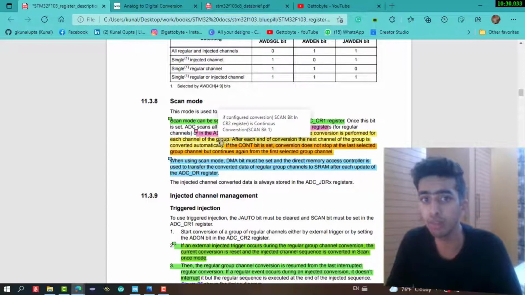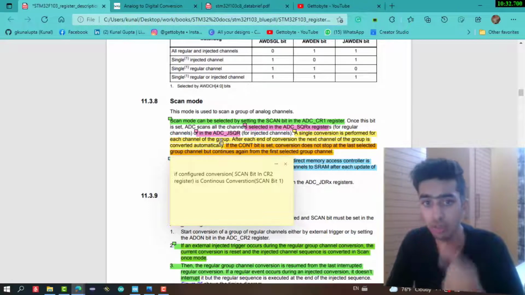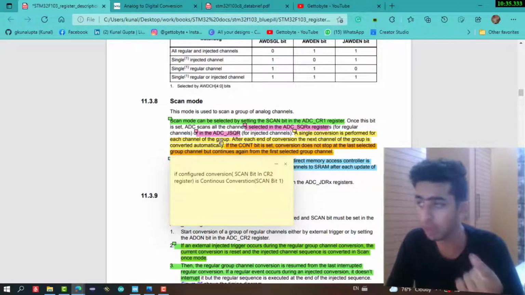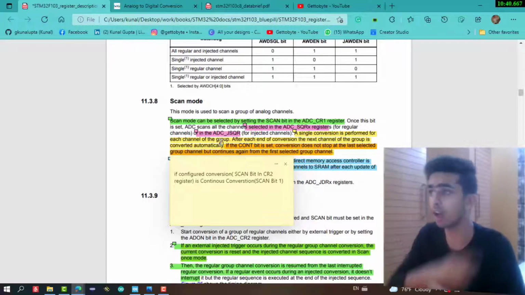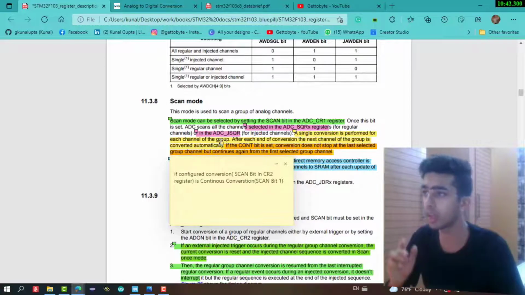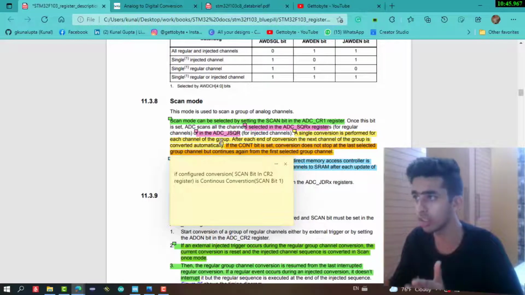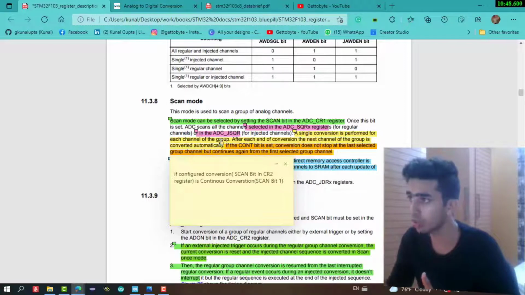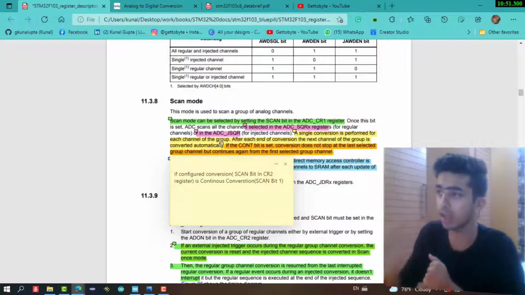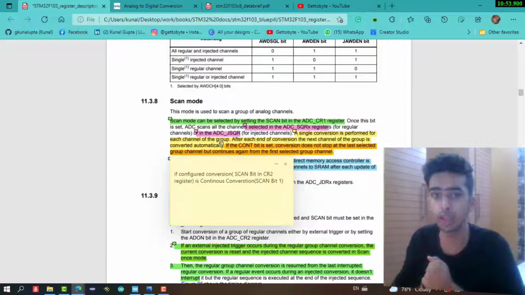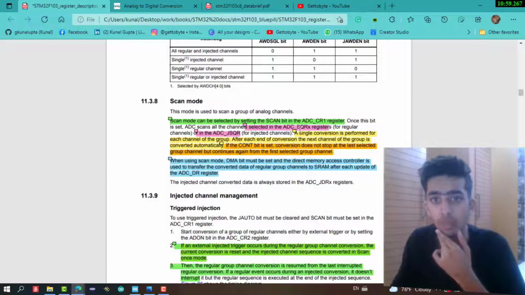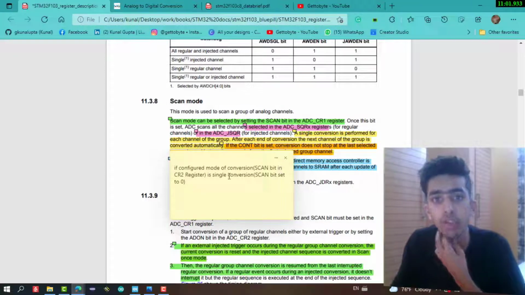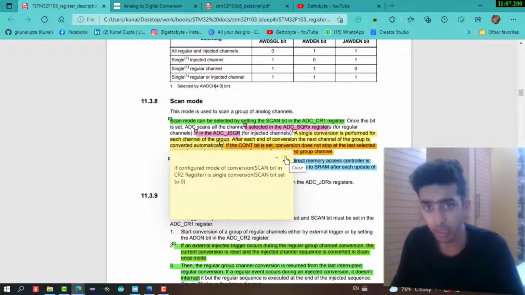The CONT bit is set if configured in continuous conversion. So if configured in continuous conversion and scan mode is also enabled, it will not stop at channel 5, it will again start from channel 1. So it will scan the regular group or the injected group, convert all those channel values, and then scan again, and keep on doing it again and again. And if the configured mode is single conversion, then the scan bit is okay.